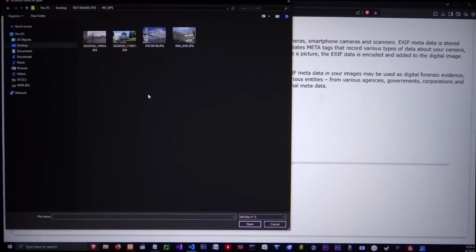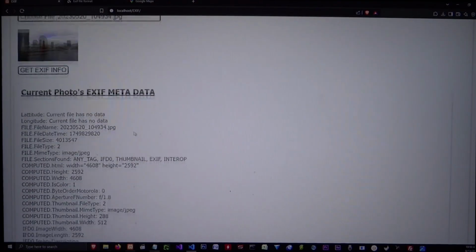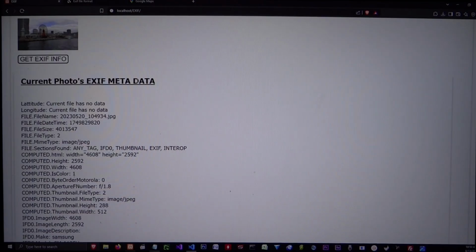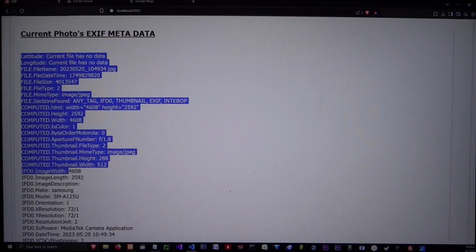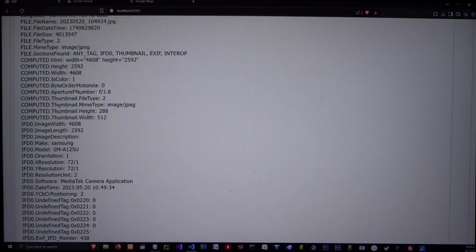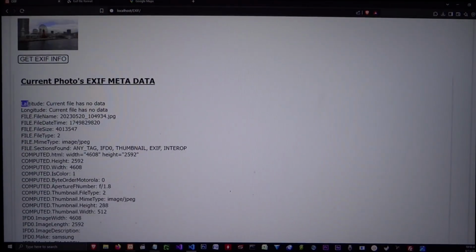I'm going to pull up a picture from Japan and load this into my EXIF extractor. I have the preview here, and I'm going to extract this photo's EXIF metadata with PHP. You can see on the left all these attributes that are embedded in this photo. You can see you have latitude and longitude, and in this photo I don't have GPS data because I manually turned it off.